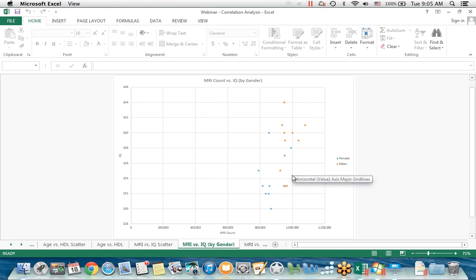The sample size was way too small. There's only 20 students, and they were limited. They're coming from one school. So this does not really mean anything. It does not mean that men are smarter than women. It does not mean really that brain size and IQ are related because of the size of the sample. But it's a nice start to our analysis. A nice starting point. Okay, so this is what we have.